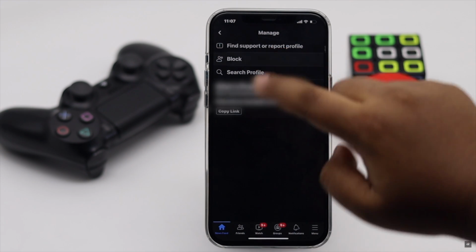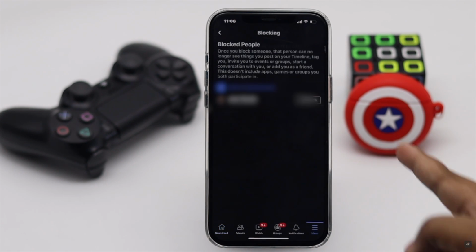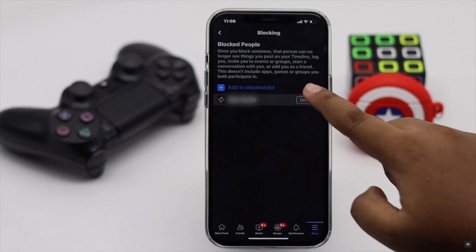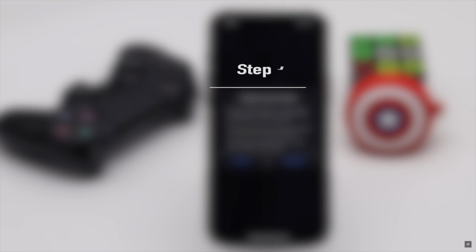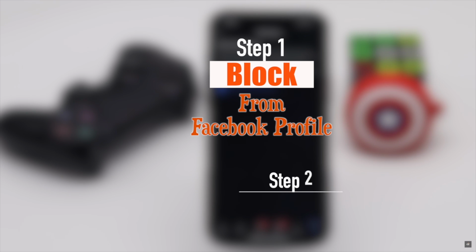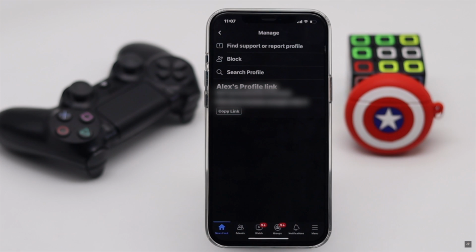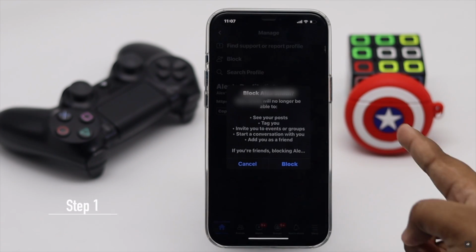Are you looking for a way to block someone on Facebook, or you have blocked someone and looking for a way to unblock them? In this video, we will show you how you can block someone from your Facebook profile and also how you can unblock someone on Facebook from iPhone. Now first, let's check out how you can block someone.